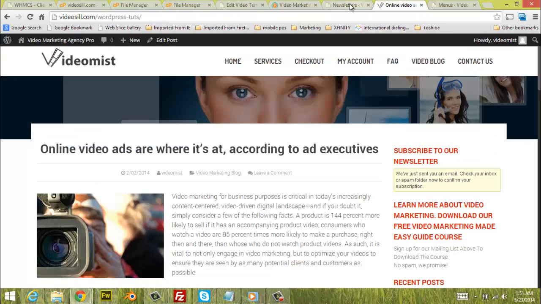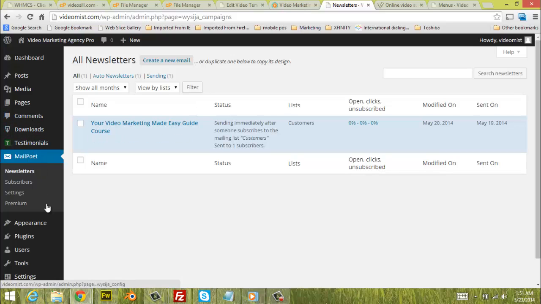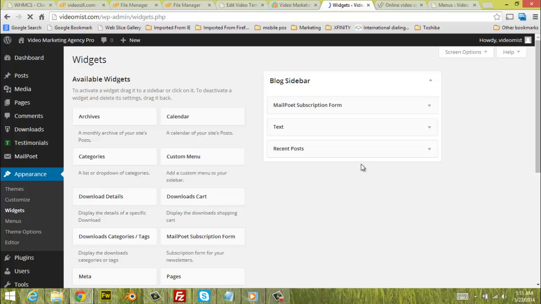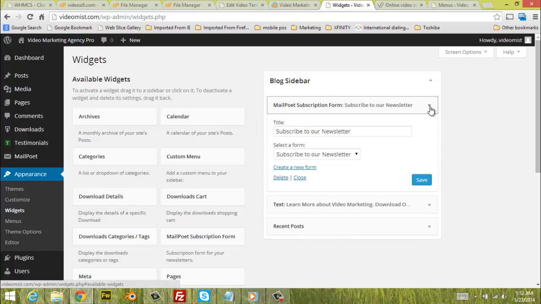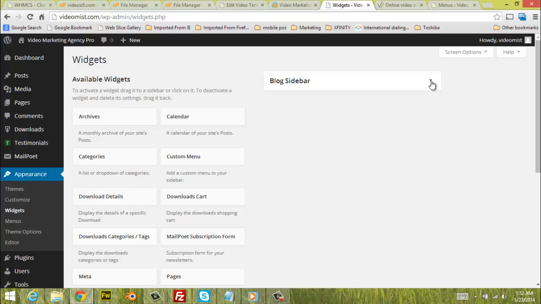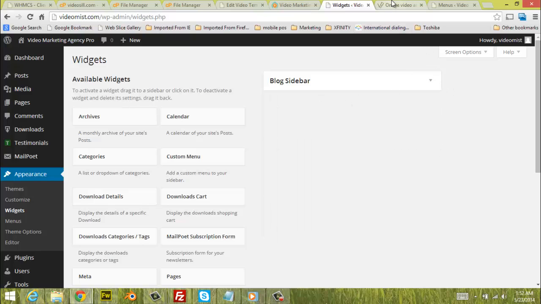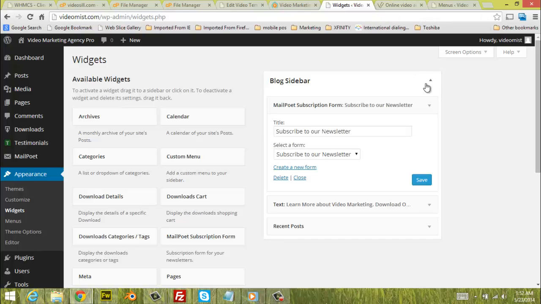This is a WordPress widget. If you don't need to use the newsletter system, you can go under Appearance and Widgets, and this is where you just delete that. Just drag it out, or click delete, and it will be gone. It'll be as if the newsletter never existed. But I recommend you use it. If you don't want to use it, this is where you do it.